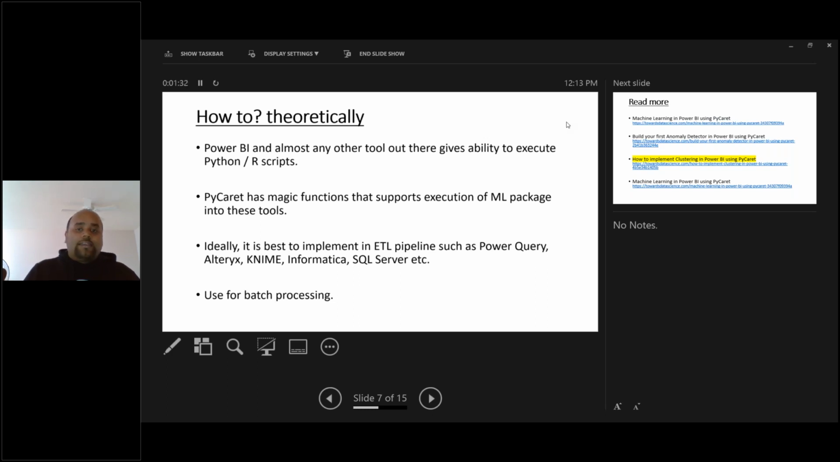So you would inject it in the ETL pipeline, and the output from whatever type of machine learning problem you are doing would be attached in your table. And where are we going to do this? We are going to inject this in Power Query. And what is Power Query?